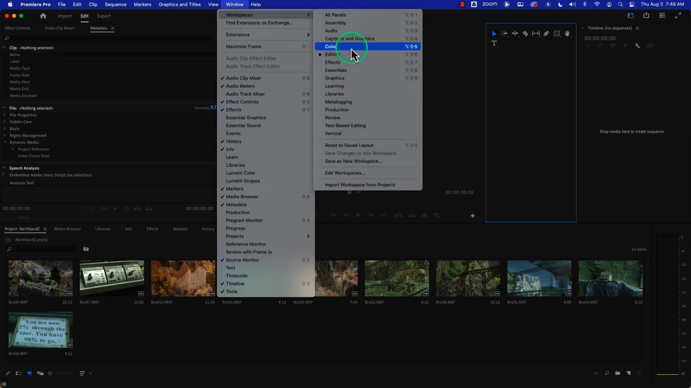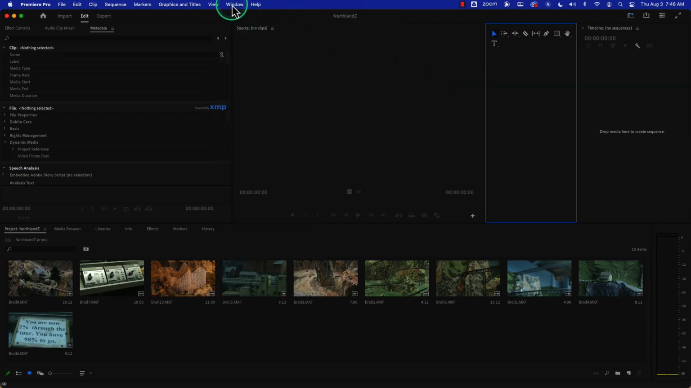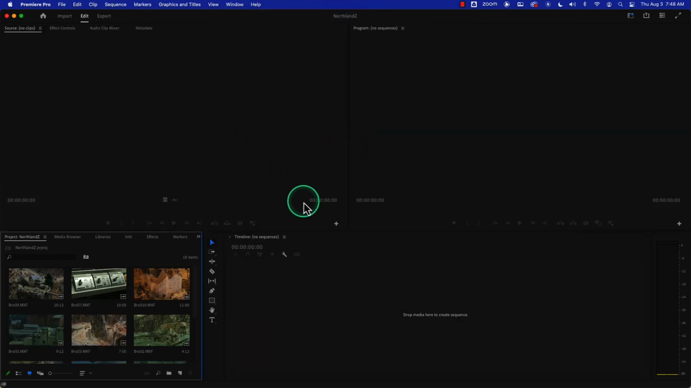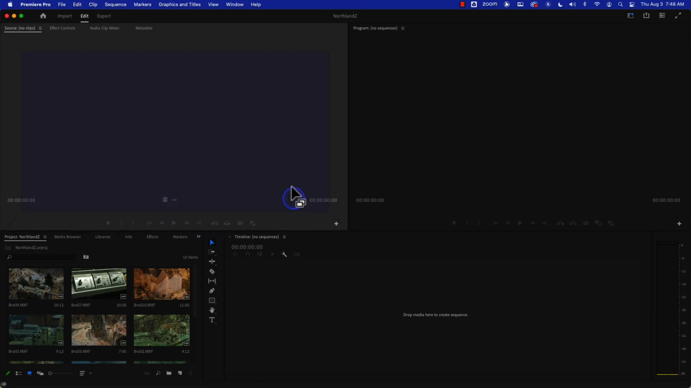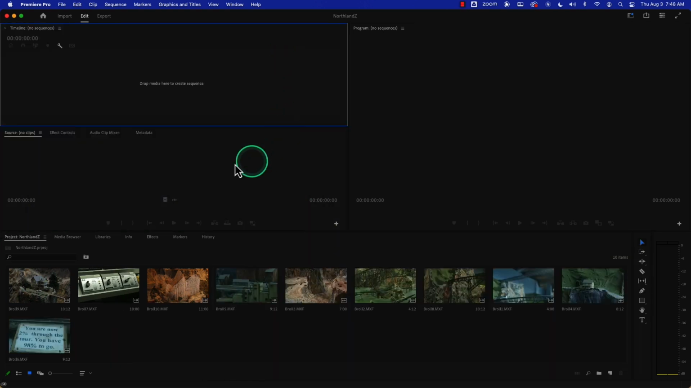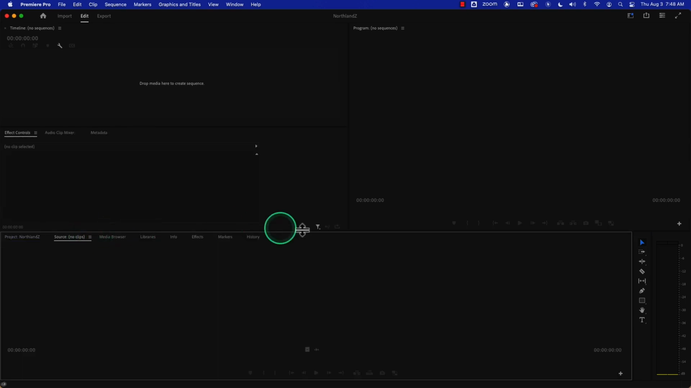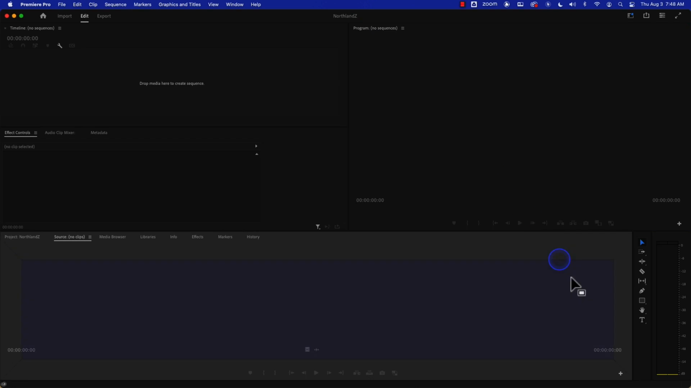So let's go back to editing. I'll show you an example. Windows, Workspaces, and we're going to reset the editing workspace back to the saved layout. And I'll show you something crazy. I'm going to take the timeline and put it up here, and I'll have the source window down here, and then we'll have the program window next to it, like there.